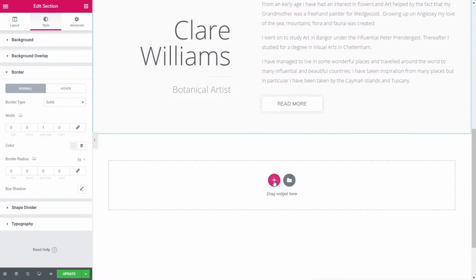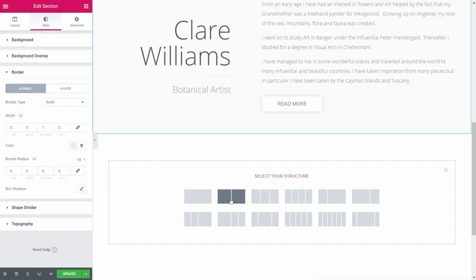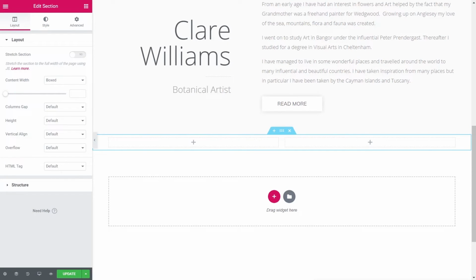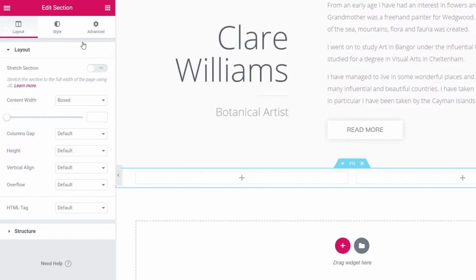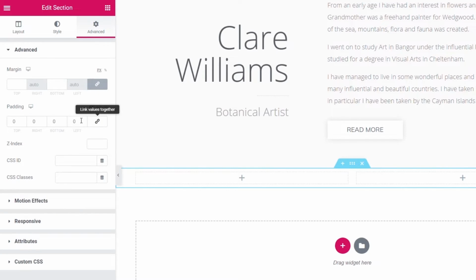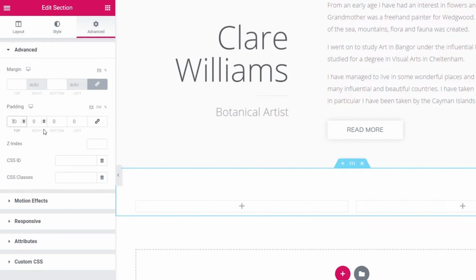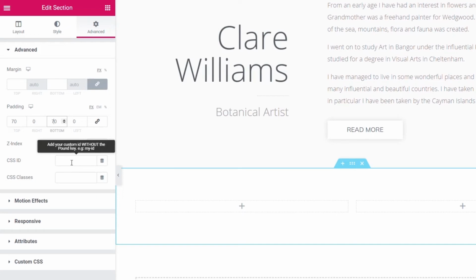Okay, let's add another section in. This time we're going to just create a 2-column section, and this is where we're going to have 2 nice ways of going through into the shop or into the portfolio for the artist. First thing we want to do, again, is come in to advanced, and we're going to put some padding at the top and bottom. We want to keep nice white space between each of these sections just so they stand out from each other and they don't encroach upon each other's spacing.